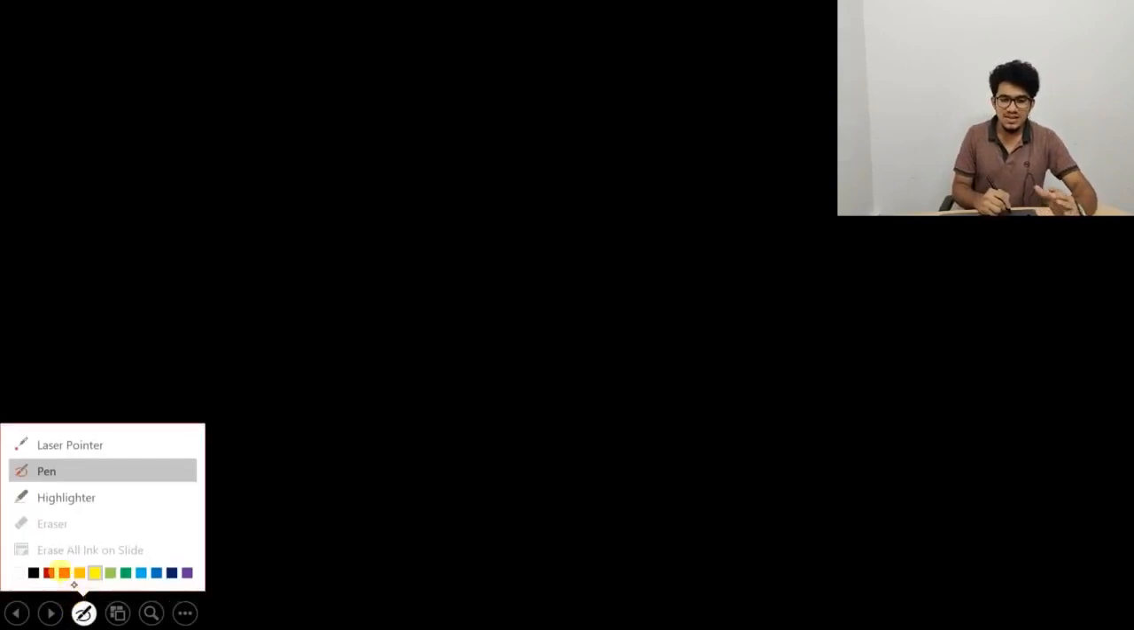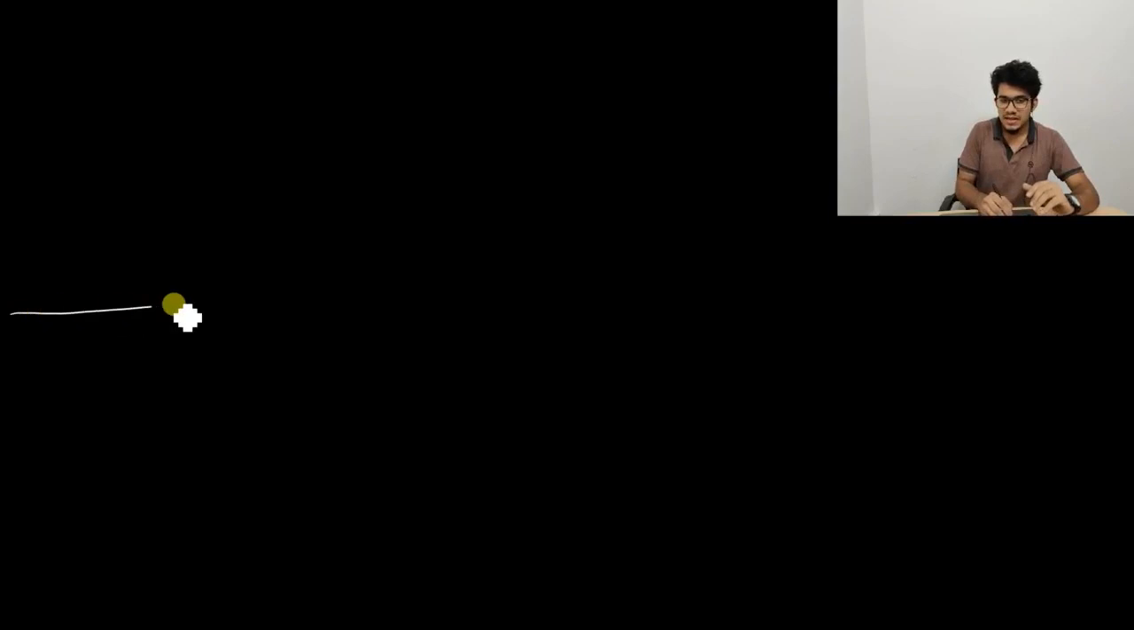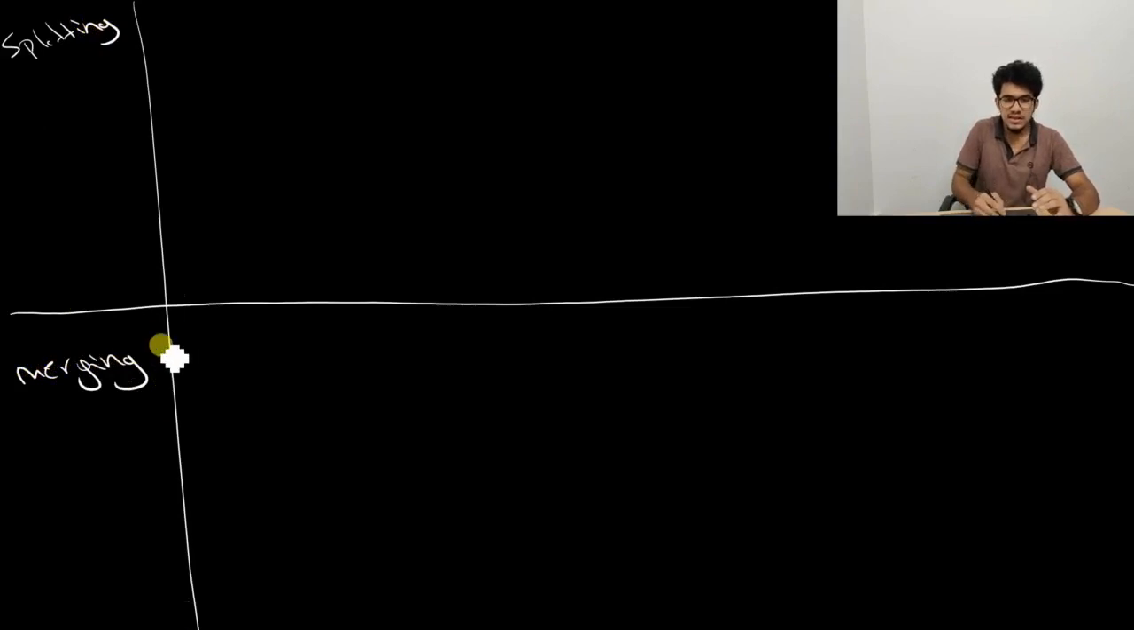Now, there are two parts here. The first one is the splitting part, and the second is the merging part. This is the splitting part, and this is the merging part. So let's see this splitting part.